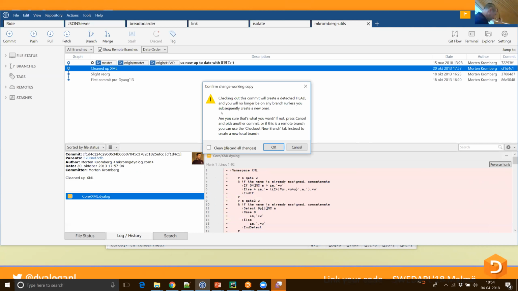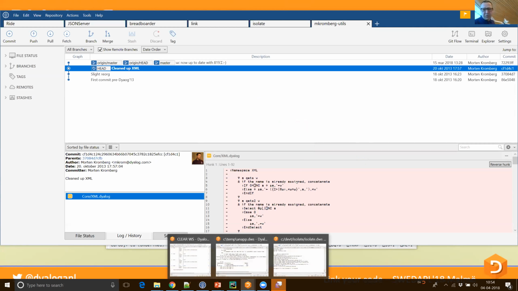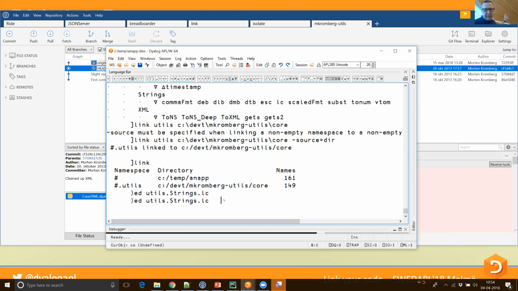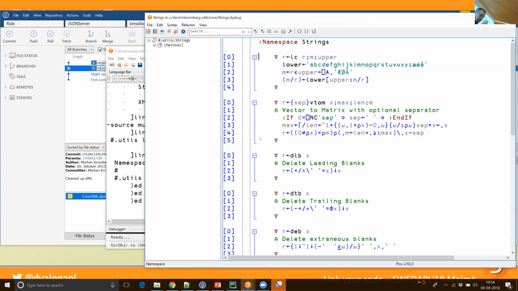It warns you that you're creating a detached head. You're moving back past the beginning of the GitHub thing. And it takes you back to the 20th of October. And if you now edit the LC function, you've got the old one, right? This isn't because the link mechanism knows anything about GitHub. It's because GitHub modified the contents of that folder that it's managing. And the link mechanism just picks up any change that happens to that folder because it's been told to link a given namespace to a given folder, right?